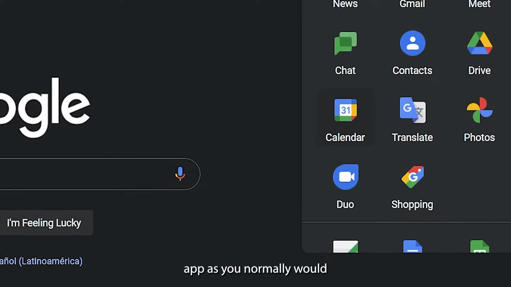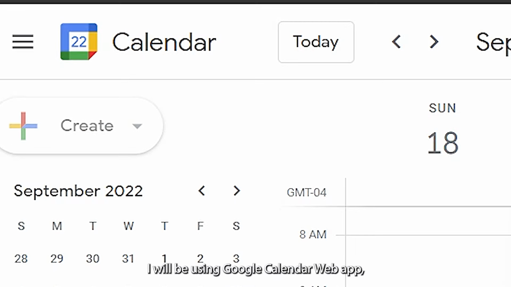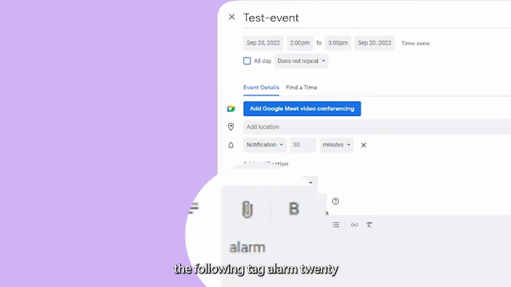Go to your calendar app as you normally would and add or edit an event. In this example, I will be using Google Calendar web app, but everything shown here will work with any other calendar app that works with your connected calendar. No add-ons or extensions needed. In your event, enter the following tag, Alarm 20.